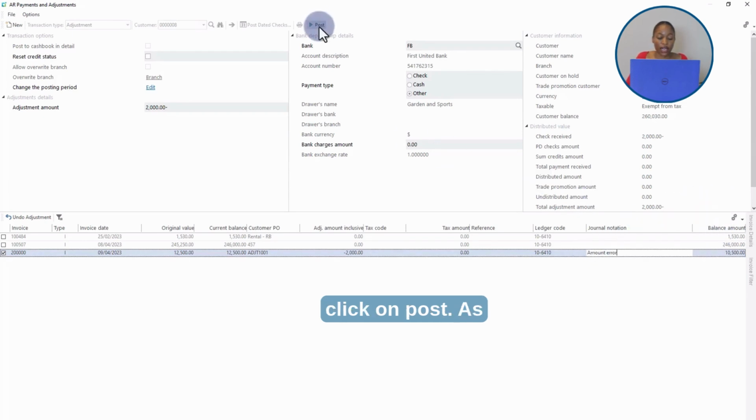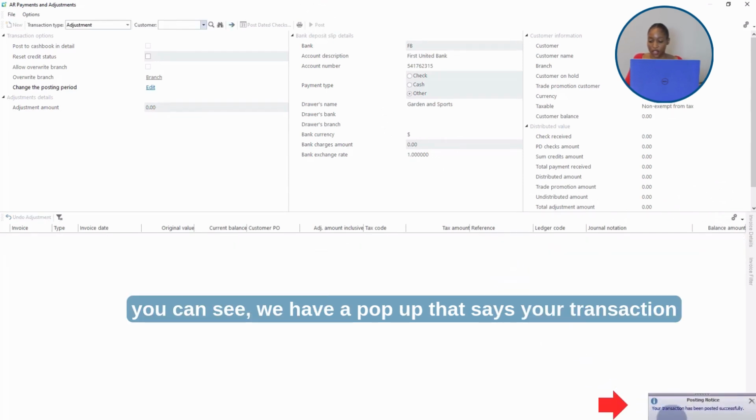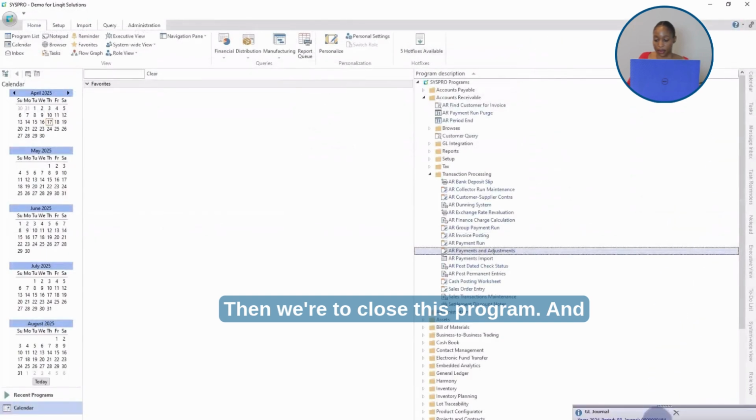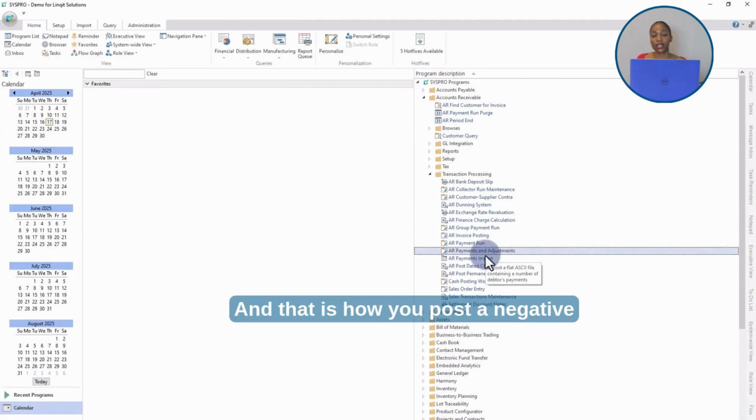Then I'm going to click on post. As you can see, we have a pop-up that says your transaction has been posted successfully. Perfect. Then we're going to close this program. And there we have our journal entry popping up. And that is how you post a negative adjustment to an invoice.